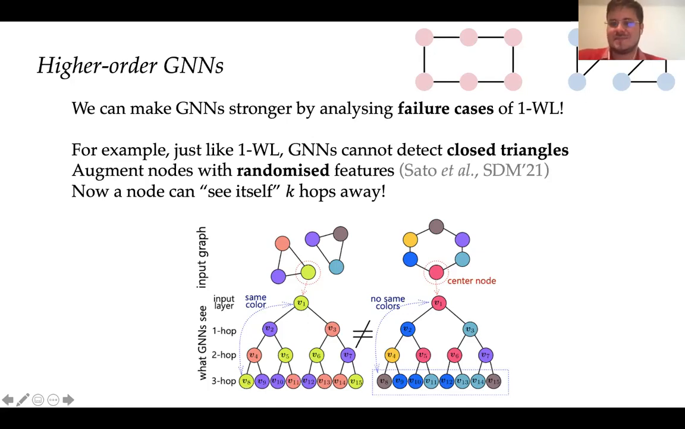And this very simple addition, along with some theoretical analysis, was enough for Ryoma Sato and his collaborators to publish a paper at SDM. So you can see how in this area, even by just very carefully studying certain failure cases and coming up with principled ways to deal with them, you can actually end up with top-tier publications.